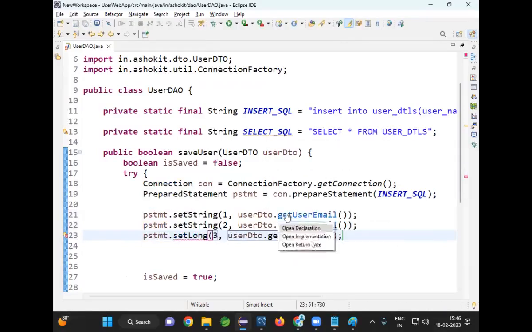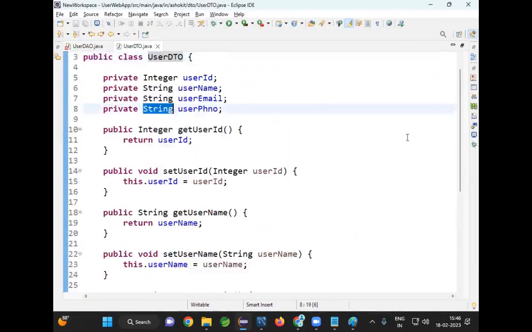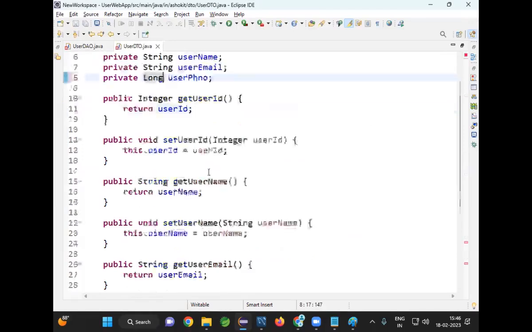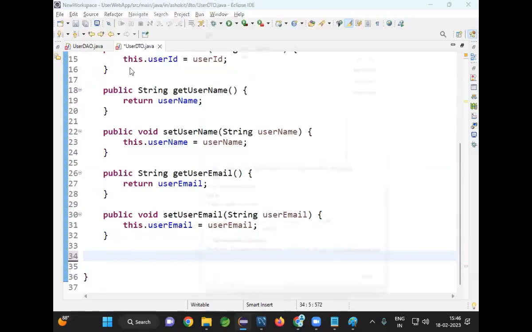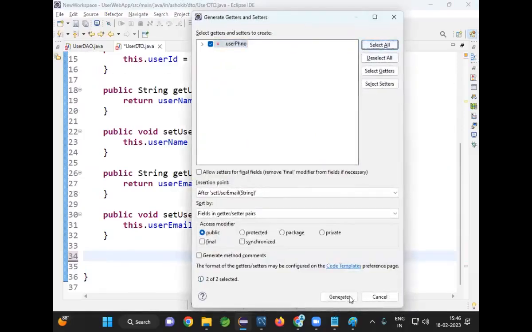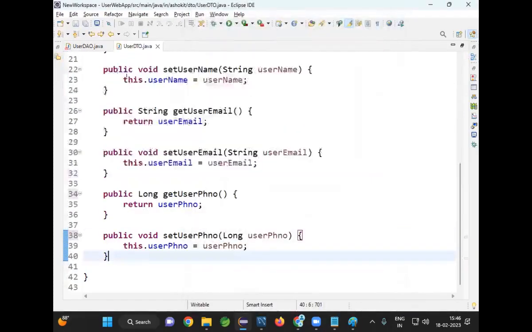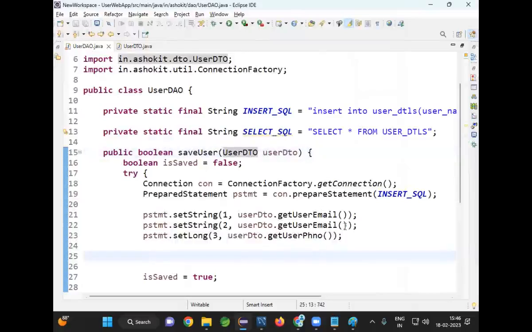I think in the... 1 minute. Sir, you have... Yeah, here it should be a long value. Okay. When it is long, I need to regenerate my setters and getters. Okay, perfect. Now I'm setting these values.